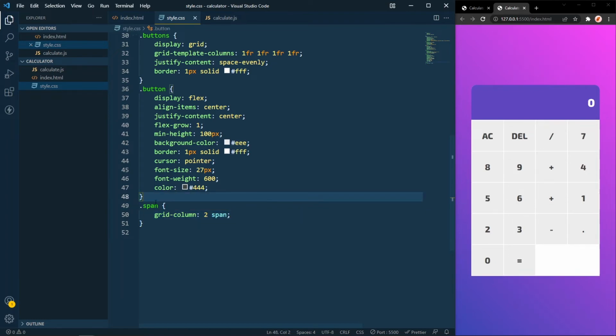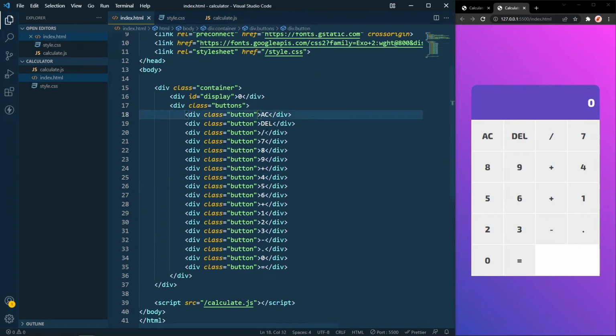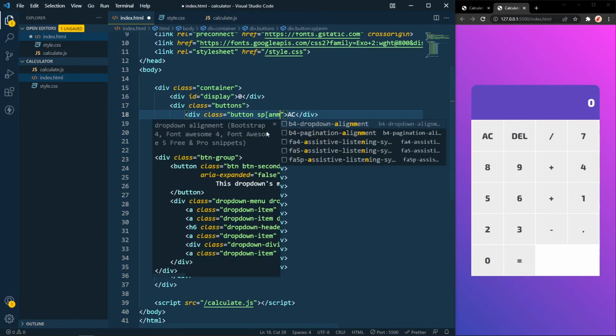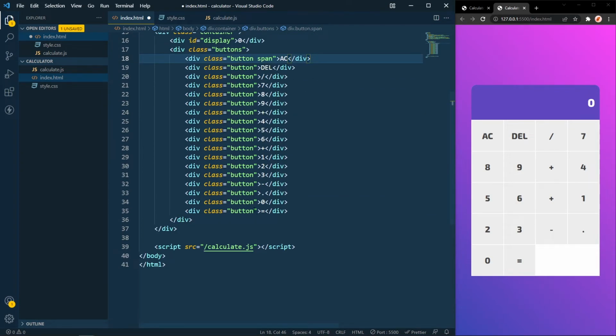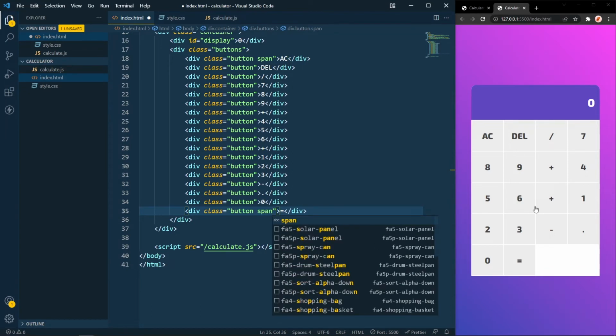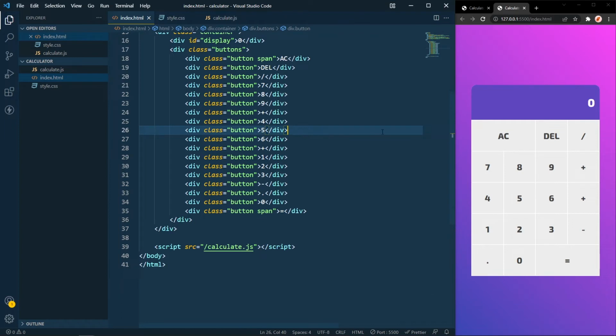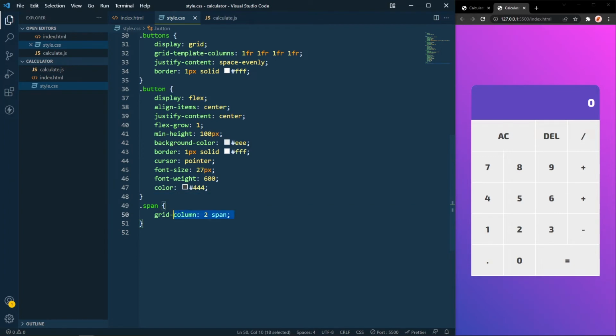So if I save this span over here, nothing happens because I still have to add that class inside of these 2 buttons, which is my clear button and my equal to button. So I'm saying these 2 buttons should take up a space of 2 columns. If I save that, that happens exactly. So my AC takes up a space of 2 columns, my equal sign takes up a space of 2 columns. And that's basically what this grid-column: span does.